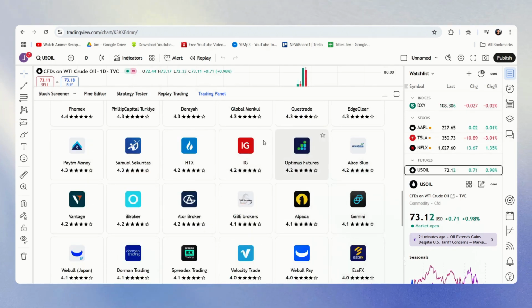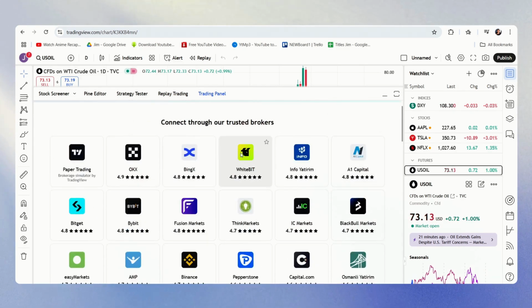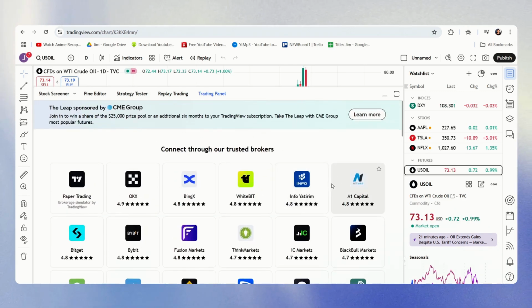Just to note, currently we cannot connect XNES and MetaTrader 4 or 5 to our TradingView. They have their own separate charts that they use. There may be others that cannot be connected as well, but all the brokers that you can connect are right here.